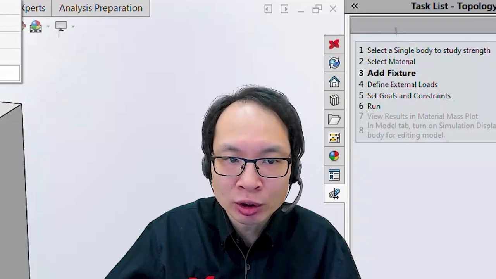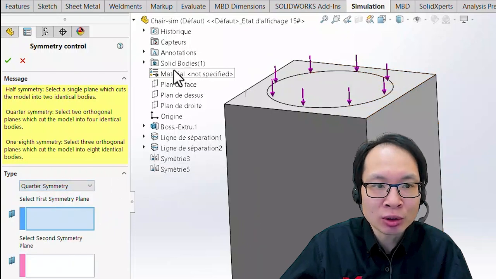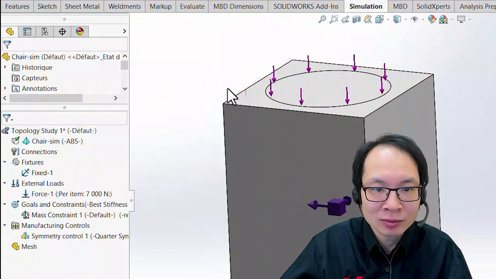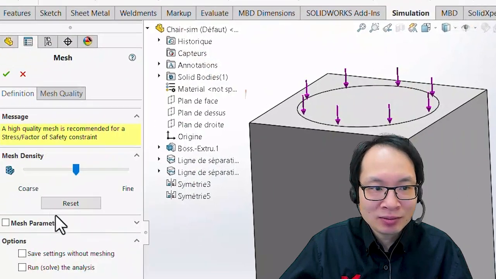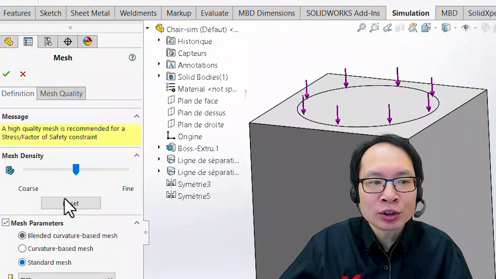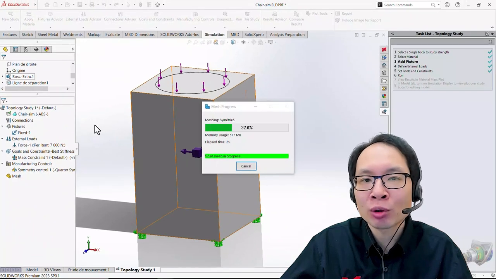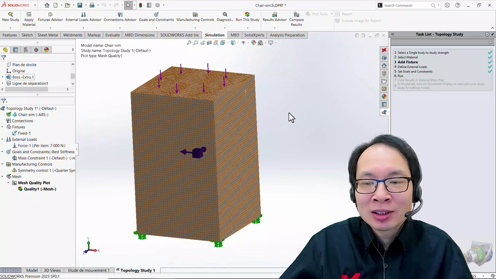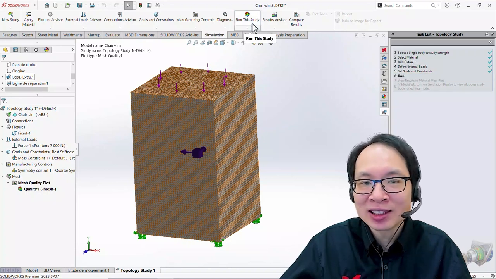So that's what we are going to do here. We are going to add a quarter symmetry control and select the correct planes. Just like this. All right, let's create the mesh. Let's give it a good mesh, a fine enough mesh to give it more control to find an optimal solution. All right, and the last part, which is to run this analysis.